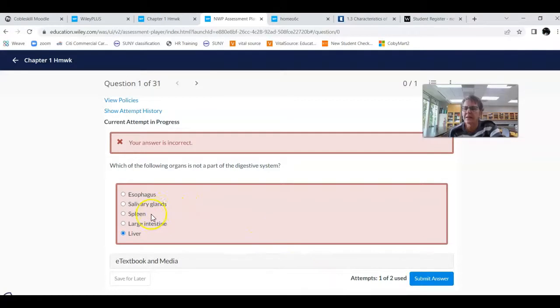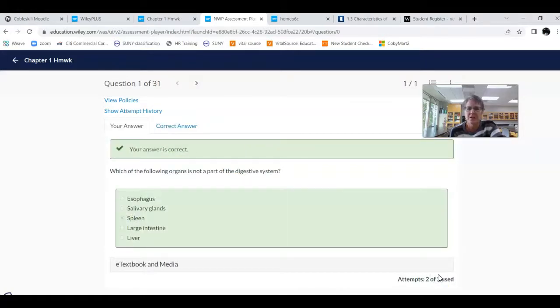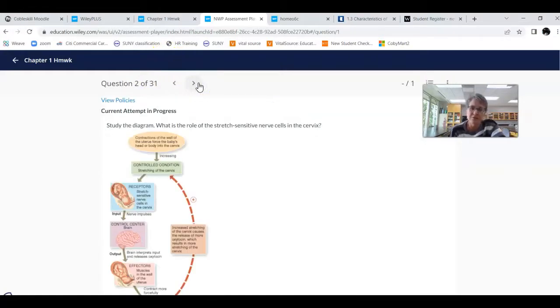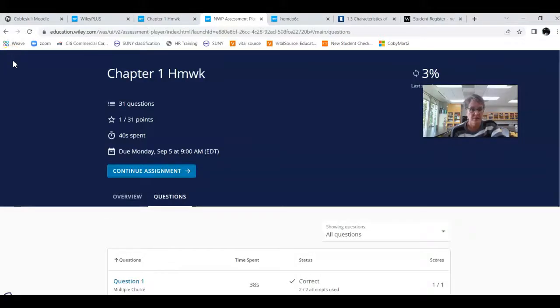So let me guess. I know it's esophagus. How about spleen? Spleen, submit the answer. Yay, your answer is correct. Move on to the next question. You can skip around too. You can just go, well, I don't know about that one, but what's this one? The meninges. Meninges, what? That has to do with an organ system. And bop about. So that's where this stuff comes from.